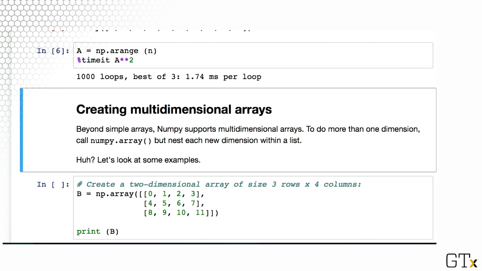Let's start with creating multidimensional arrays. As we have seen above, while creating a simple array, we pass in a list. It's the same for creating a multidimensional array, but here we will nest each dimension within that list. Let's look at an example below.